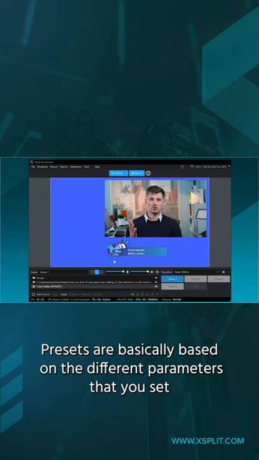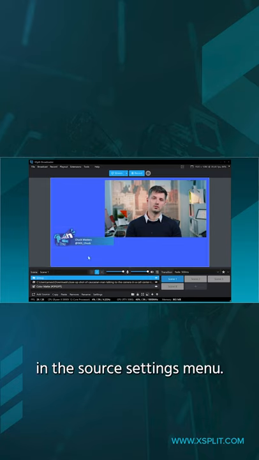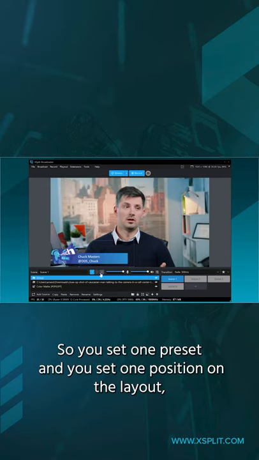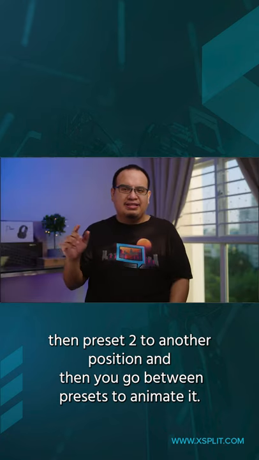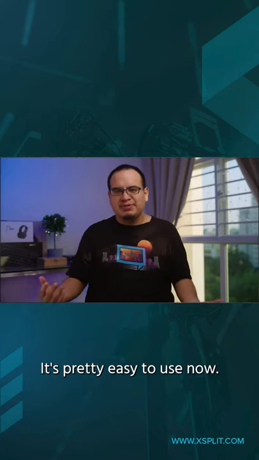You can also use presets. Presets are basically based on the different parameters that you set in the source settings menu. So you set one preset, you set one position on the layout, preset two is another position, and then you go between presets to animate it. It's pretty easy to use.